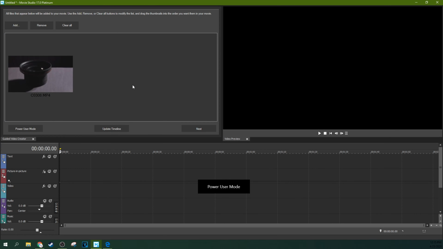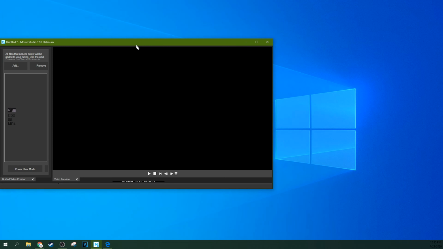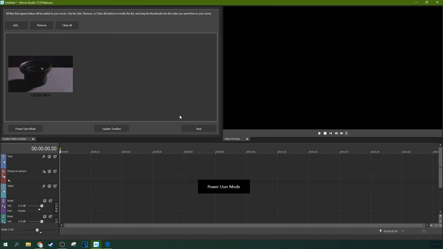So I moved it back to my main monitor now, and you can move your window just by grabbing the top here, and if you slam it to the top in any Windows application, it'll fill up the screen.